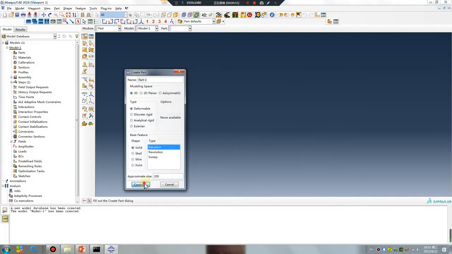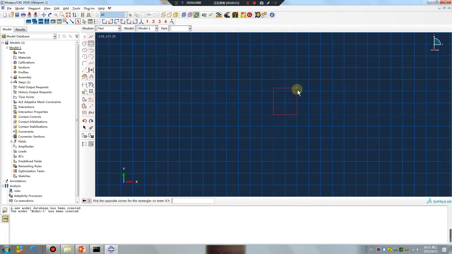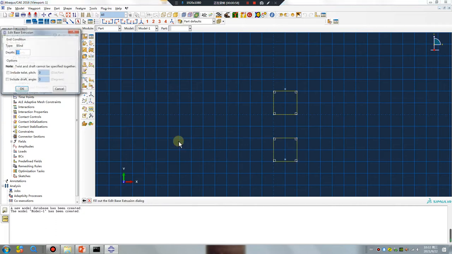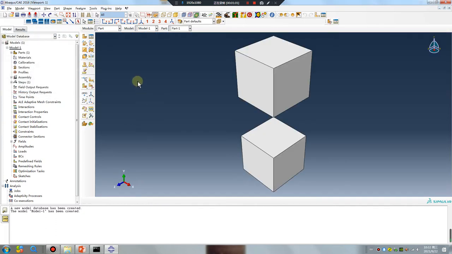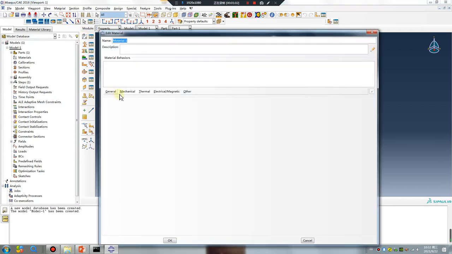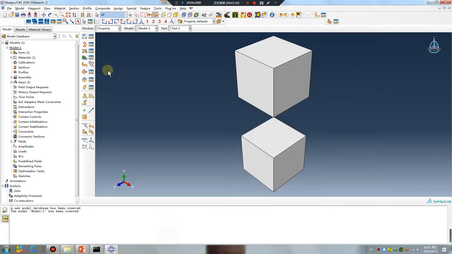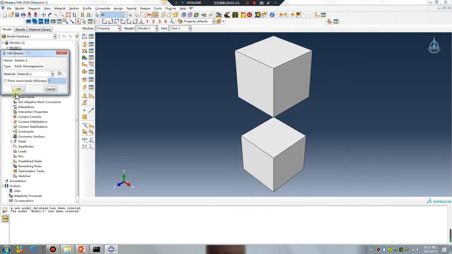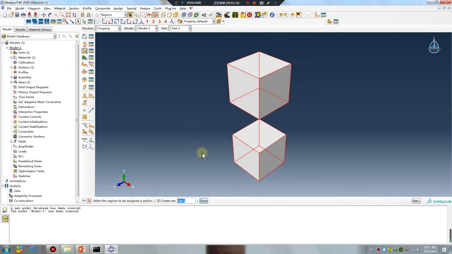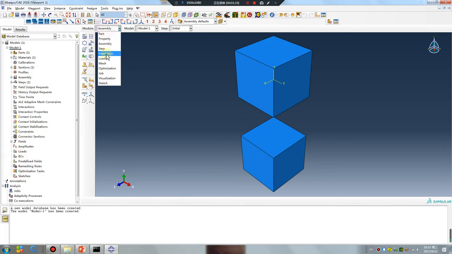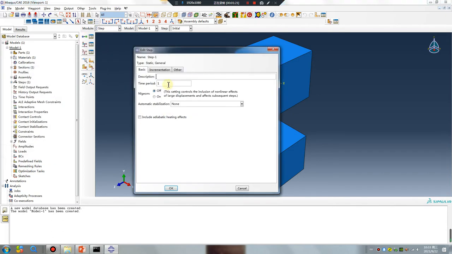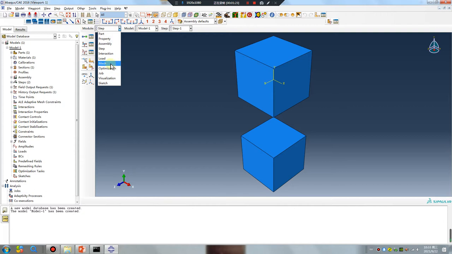Okay, part 1. Part 2. Create them at the same time. Very simple material. Units: millimeter. Okay, assembly. Static step. Mesh.